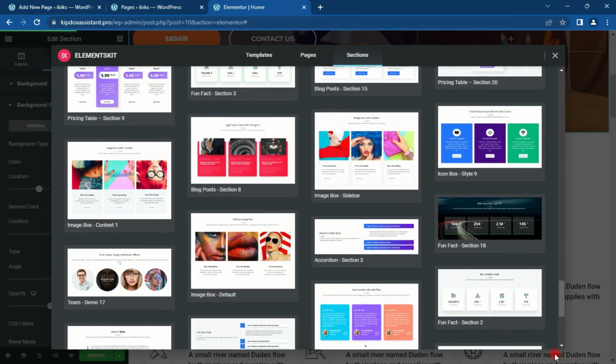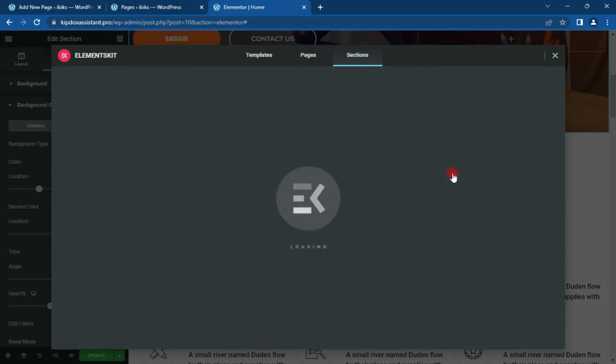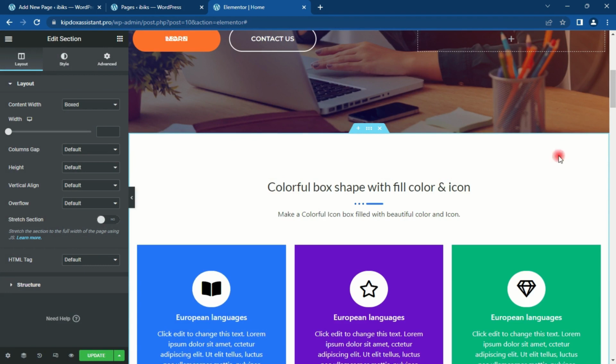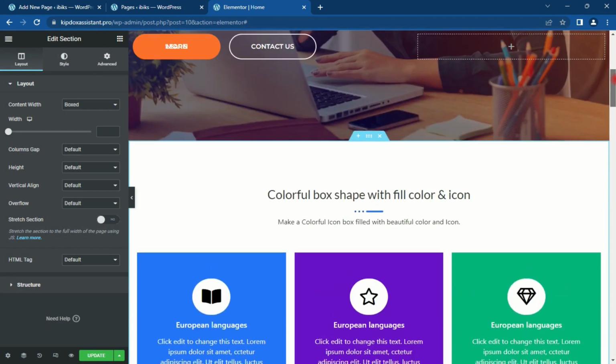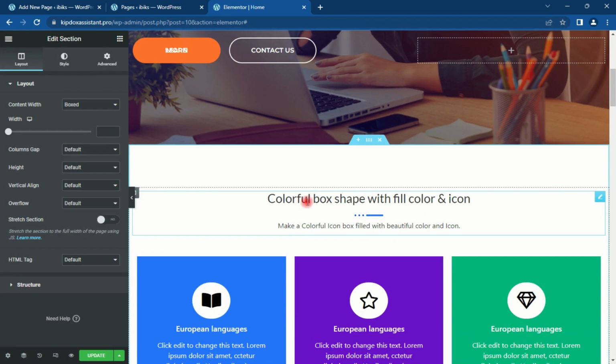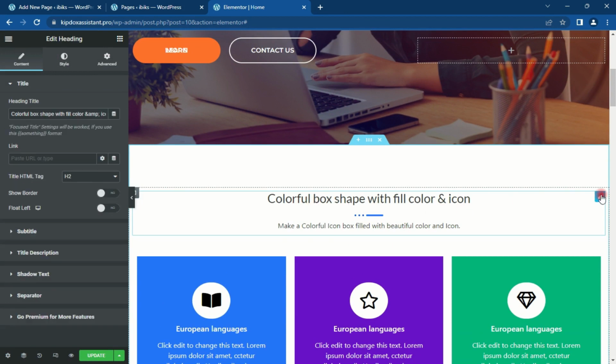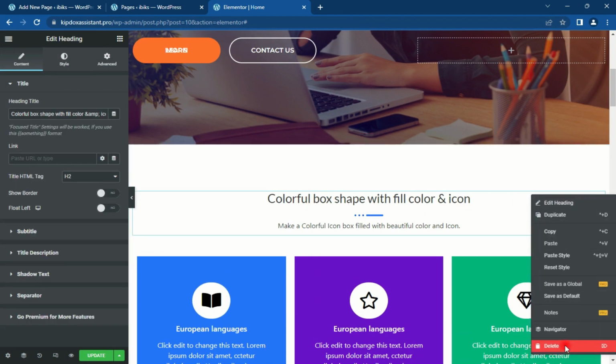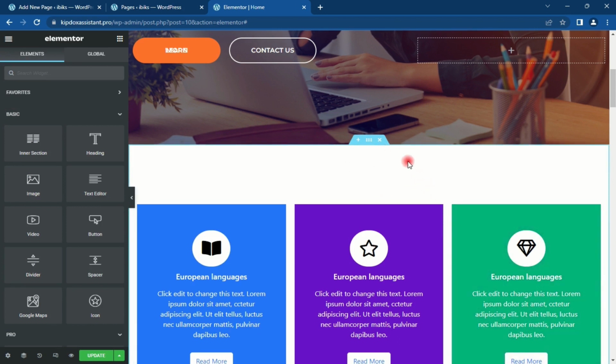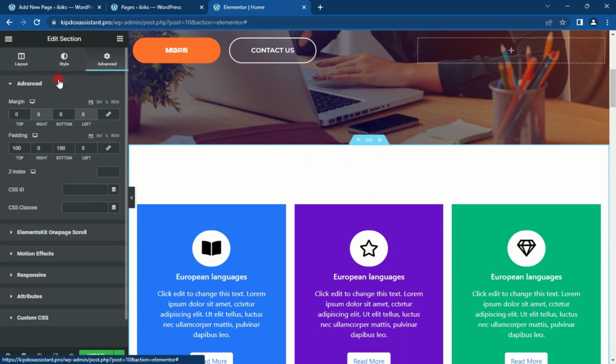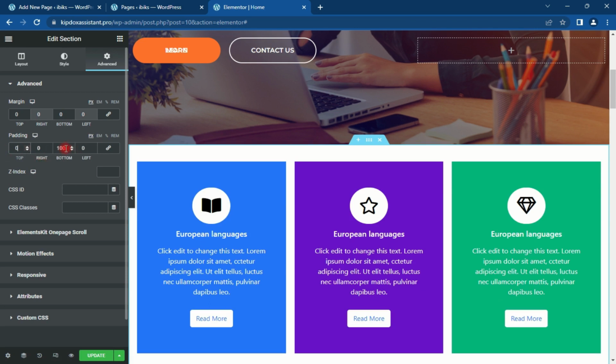So guys, we'll be using this icon box. So wow, this is good. So the next thing we have to do is to make sure we remove this content. If you want to remove this, you right click on this, then you scroll down to click on delete. And then there is space here. I don't want any space here. We click on this, you click on advanced, you remove this to 0 and this bottom also to 0.